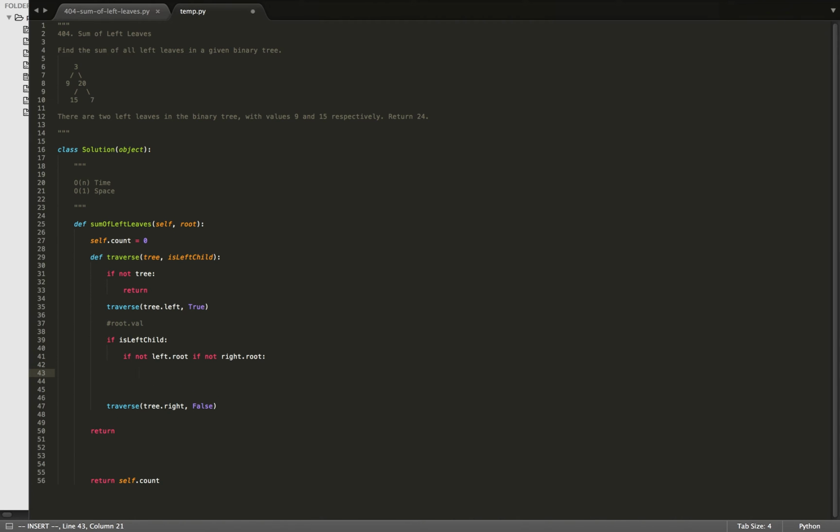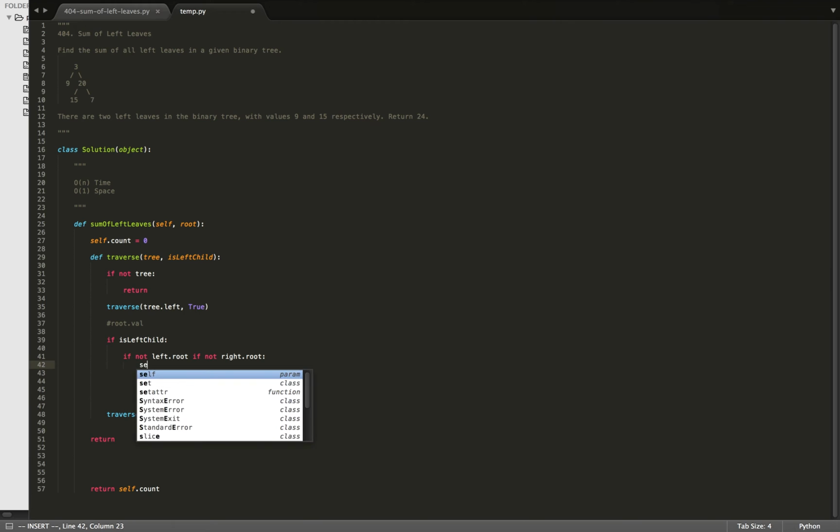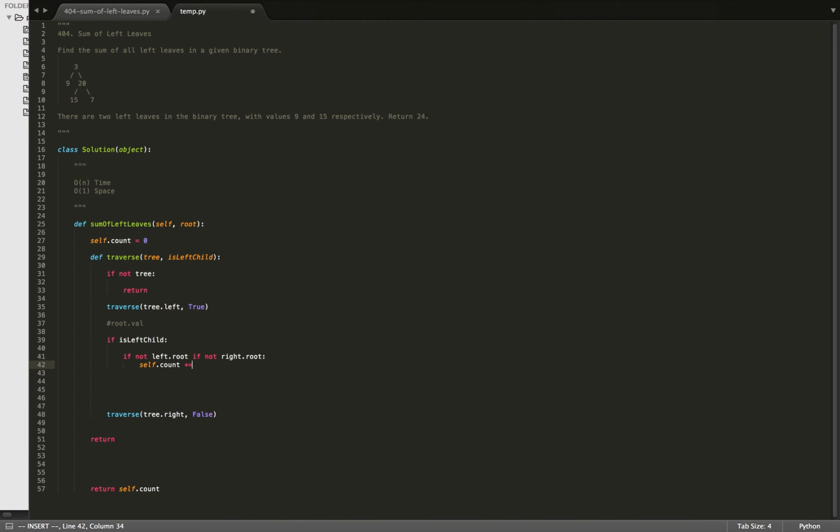So when we get to this point, we can do something like this: self.count plus equals root.val. And at this point, the problem is basically solved. Let me just delete that comment. Now all you have to do is call traverse on the root node. You want to pass in false because the root is not a left node. And then this will populate this variable up here called self.count to the correct value. So at that point, you're going to want to return self.count.